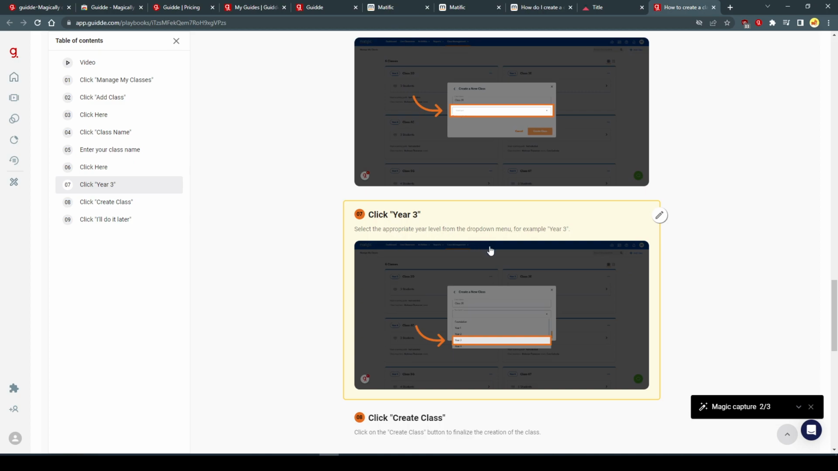This is really nice because it's learning, I guess, the AI, or because I have tried this before, and the first time it didn't. The description was like select year three or something like that. But now it's improved and says the appropriate year level. And for example, this is cool.